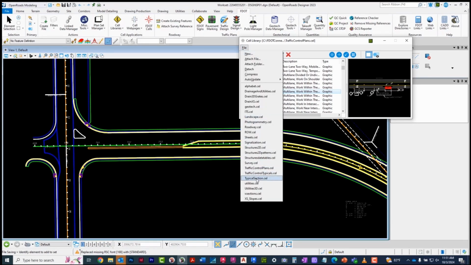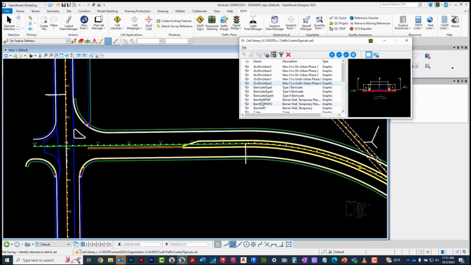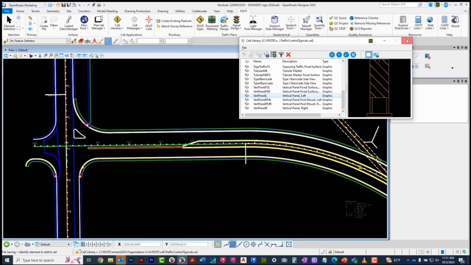All right. And see, we have everything. We have typicals, we have sections, all types of cells. So let's go ahead and exit out of here.